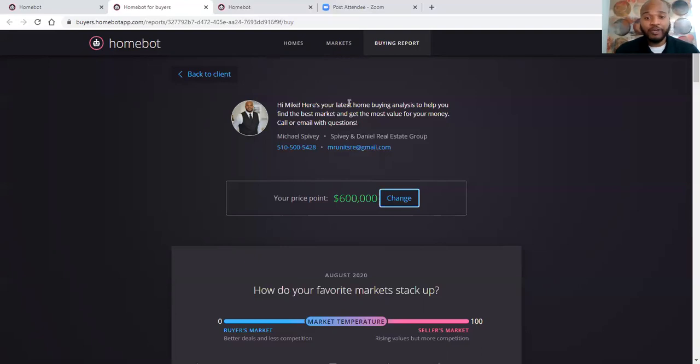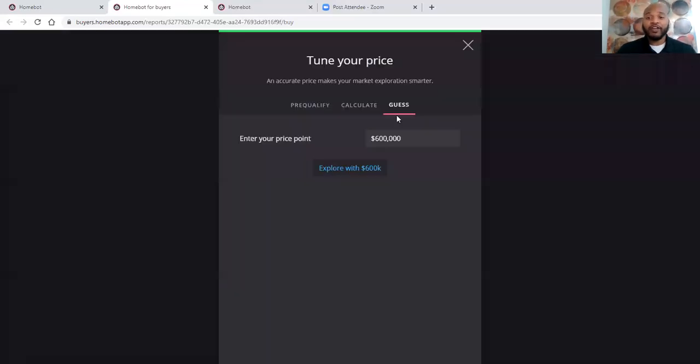Up top, it's going to be a quick introduction. You'll see my information. Now, get into the price point. Right now, it's at $600,000. This will be set at the number that fits you. This can be adjusted right here on this guest tab. This is where you can adjust the number right here. Let's go explore with $600,000.